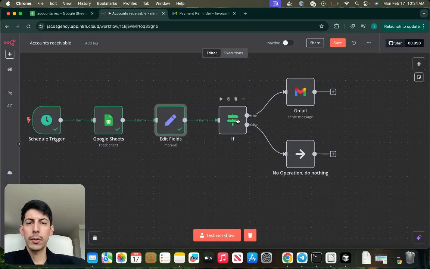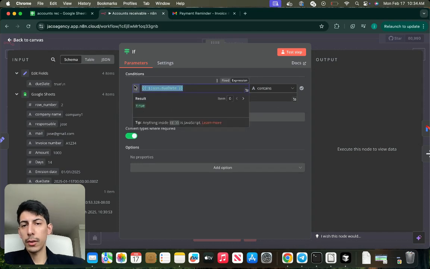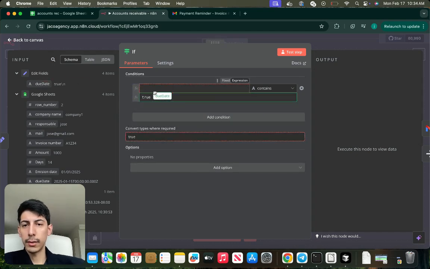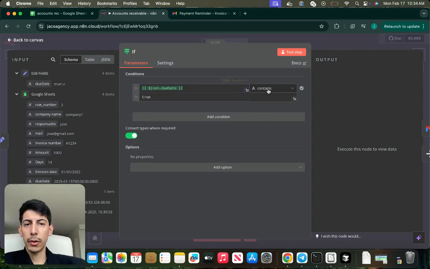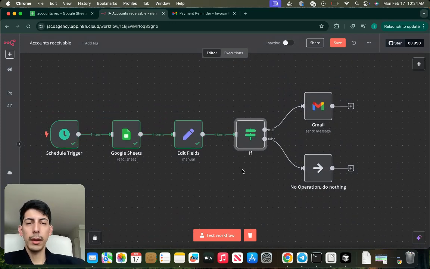And then we just put a conditional if statement. If JSON due date, you have to drag this here, and contains true. If it contains true, it's gonna pass it to this node that is gonna send the message. So yeah, that will be the whole automation. I hope you like it.